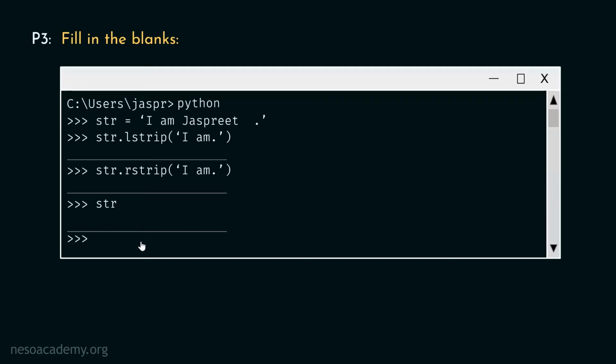So I would encourage you to pause the video for a while and try to find the solution to this problem on your own. I hope you're done. Okay, let's move on to the solution. Let's try to understand how these commands work. The first command is a simple assignment statement. After executing this command, str will point to this string. The second command is str.lstrip with this string provided as an argument.